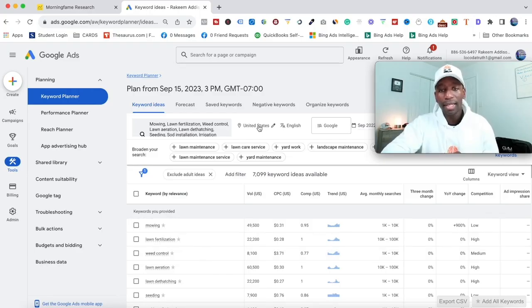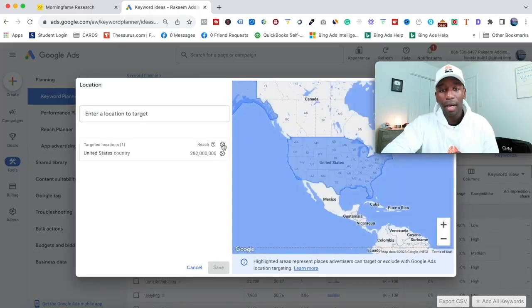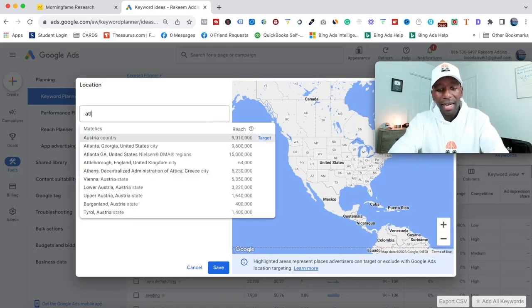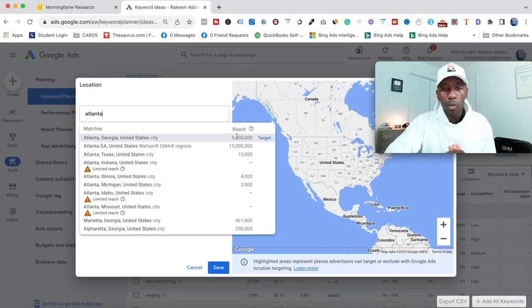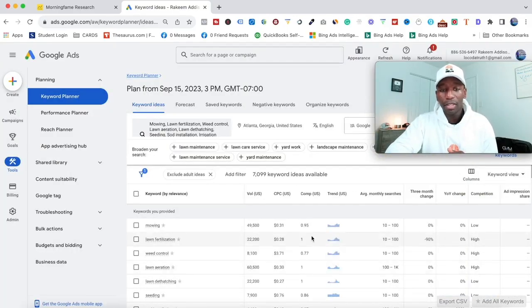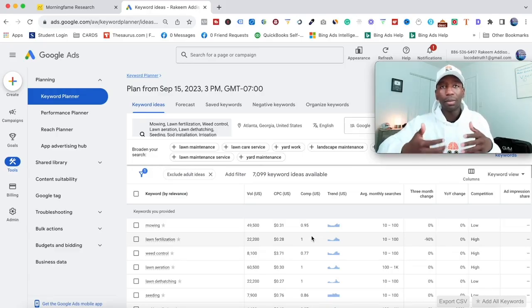You see this right here that says United States. I'm going to click on that, hit this X, and then type in the exact location that I'm trying to target so I can get the demand in that area. Let's say I'm trying to target Atlanta. I would put in Atlanta as the target and then hit Save. Now when I do this for Atlanta, it's not showing me those same bigger numbers we were looking at on a national level. It's going to be smaller numbers, but depending on how much you're earning per customer, this could be extremely beneficial for you. All right, so now let's look at this.